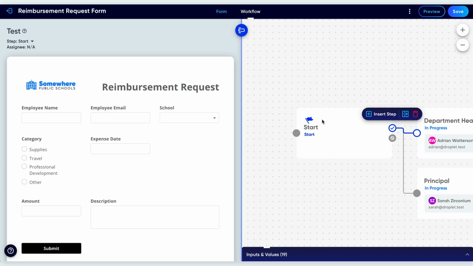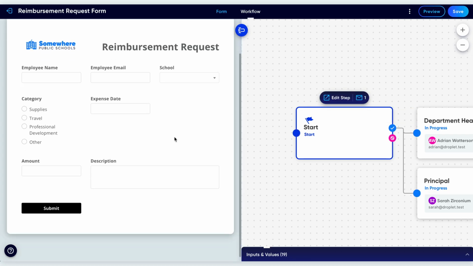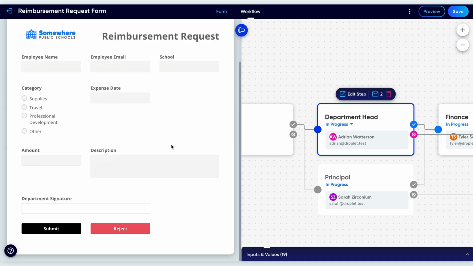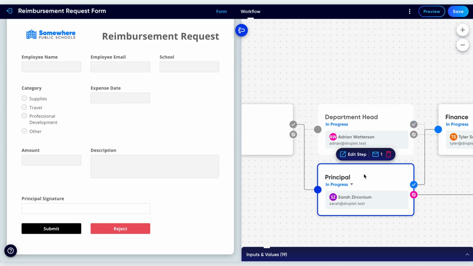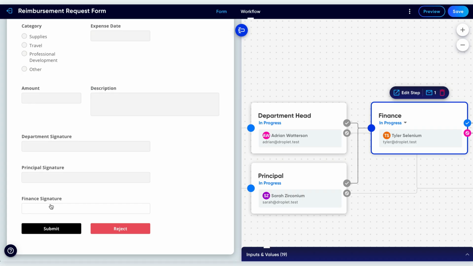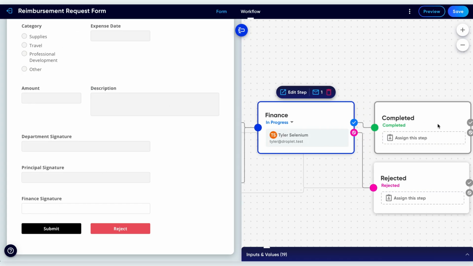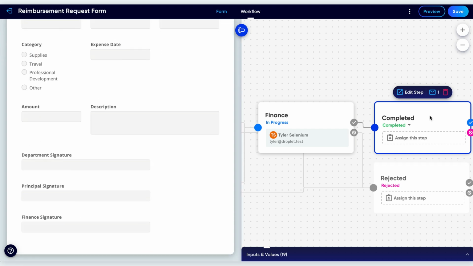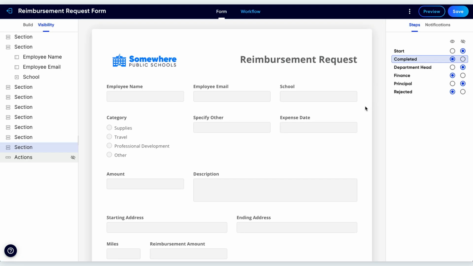So now let's do one more walkthrough. On the start step, no signature fields. The department head step has their signature field. The principal step will have theirs. The finance step has theirs and can see everything that everybody's done with this. And then the completed step should just by default show everything in a read-only status. Same thing with rejection. So that's pretty much it.